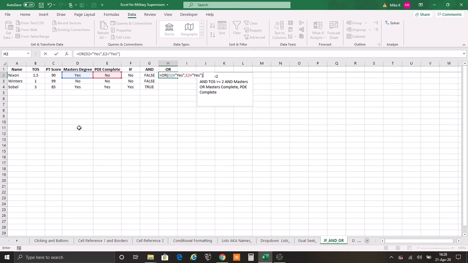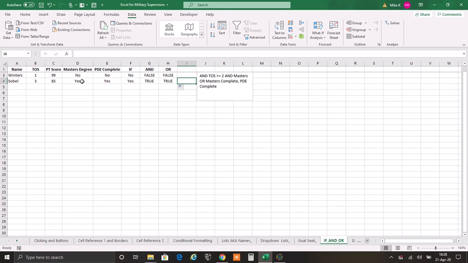The OR formula is going to go through and ask, is this equal to yes? And is this equal to yes? And as long as one of those is true, it's going to return the value of true because the test got passed. So we see that Nixon has one of those 2 and therefore passed the test. Winters has neither one of those done, so he shows as false because none of the criteria were met. Sobel passed the test because he has a master's degree and PDE, so both criteria were met and the test ran true.